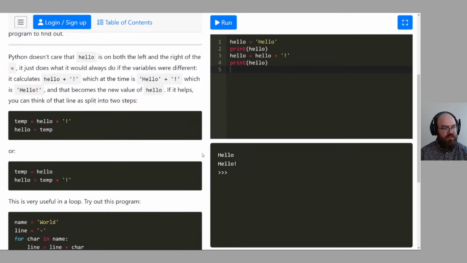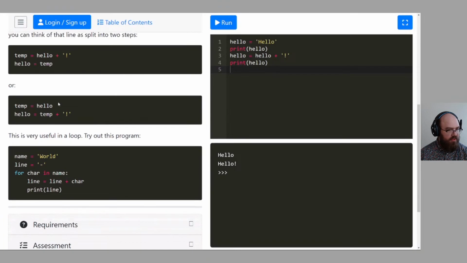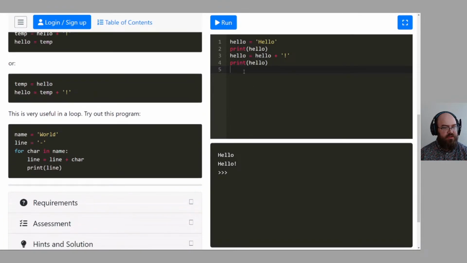I think the next one is kind of a distraction. Temp equals hello plus, hello equals temp. But either way is valid. Or we could, I mean, there's also that shortcut of plus equals. Yeah, there's that other shortcut too that we learned later on. So that's another thing you could do. Yeah, that's true. I remember.